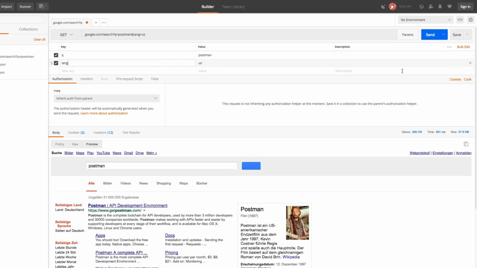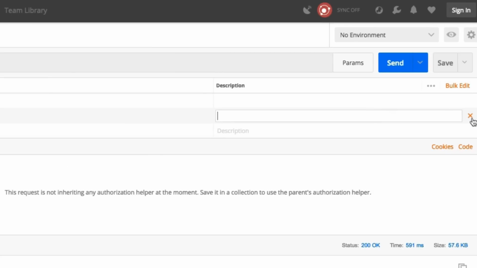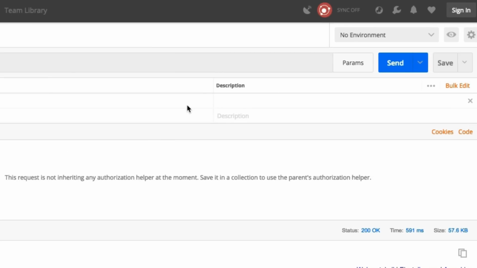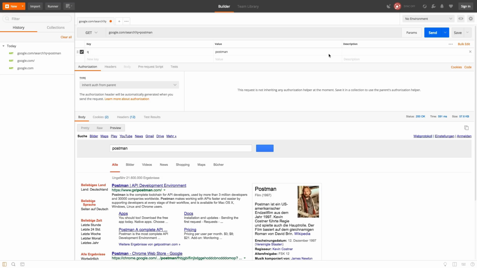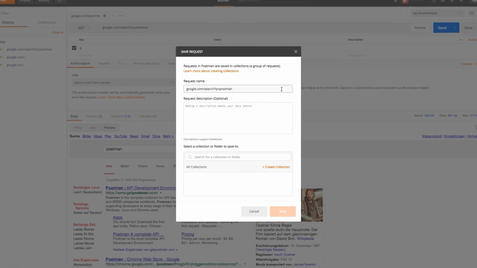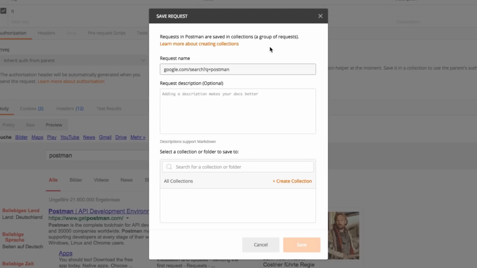Now this lang parameter is something that I really don't need, so I'll just delete it. And actually the query, the way I have it, looks pretty good. So I'm just going to click on save, and I can save this request for later use. And in order to do that, I first need to create a collection. I'll just call it Google. And inside that collection, I will save this. Now the default request name is the address that you've called, but I can just give it another name.